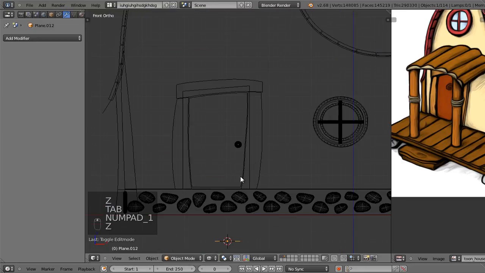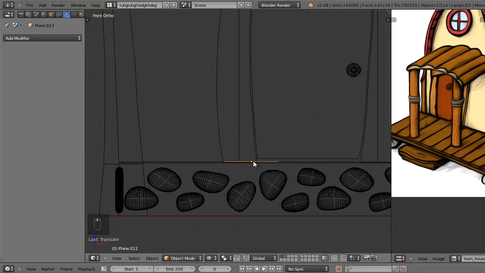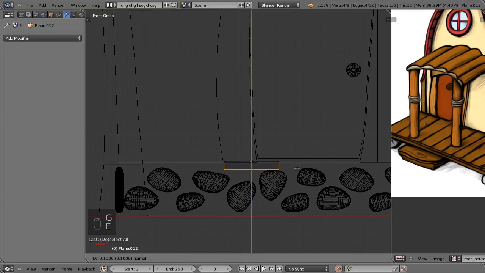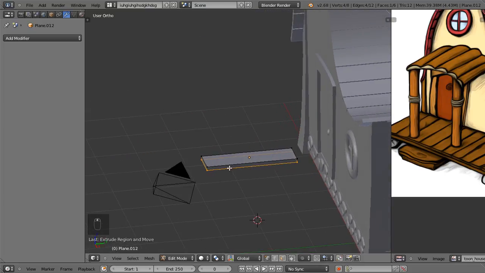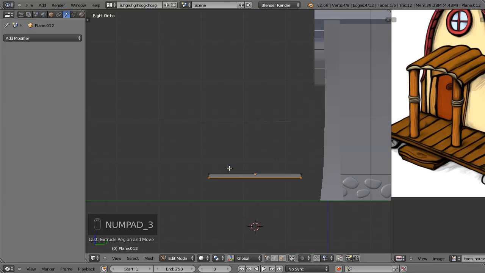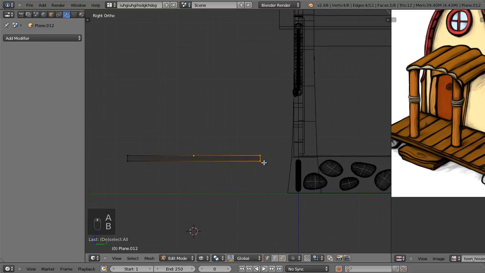And in front view, I'm going to move it up right where the foundation meets the house. Maybe a little bit higher. And in edit mode, I'm going to press the E key and extrude all those vertices down about 0.1 blender units. Now we decide how much space we want on the deck. I'm going to select the right vertices there in side view, and I'm going to move it all the way over until it's actually going inside the house.